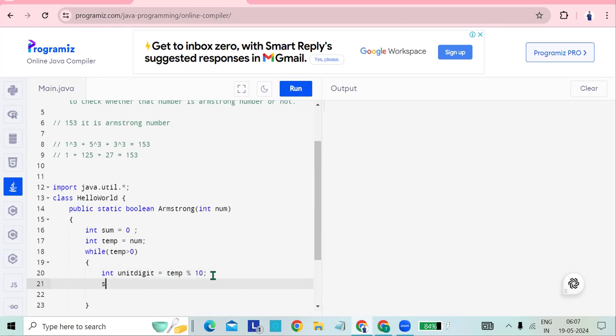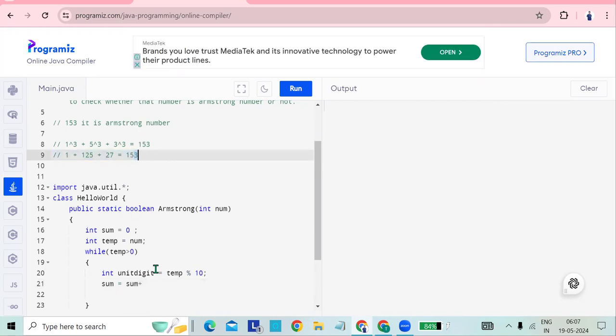And I have to add, right? Each time I have to add 1 plus 125 plus 27. So how can I add? Sum is equal to sum plus the unit digit. I have to multiply the unit digit three times: unit digit into unit digit into unit digit.